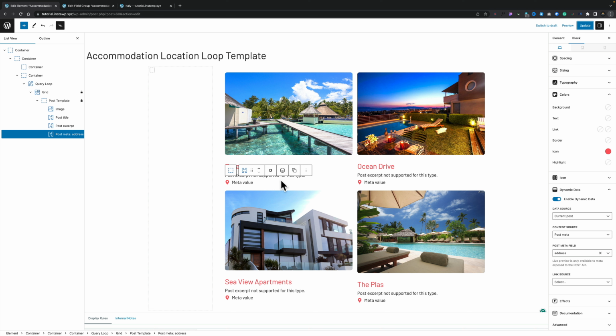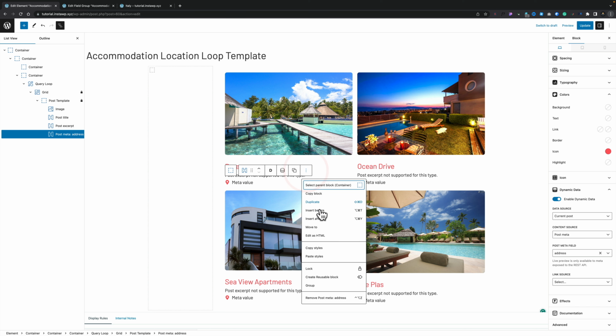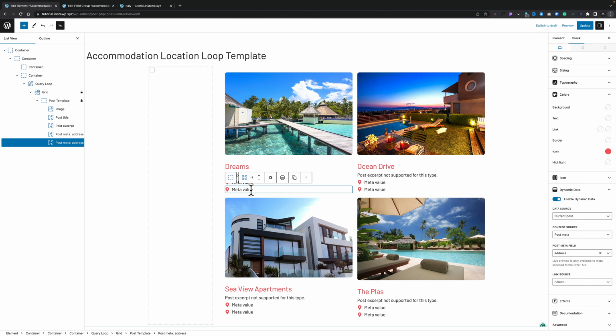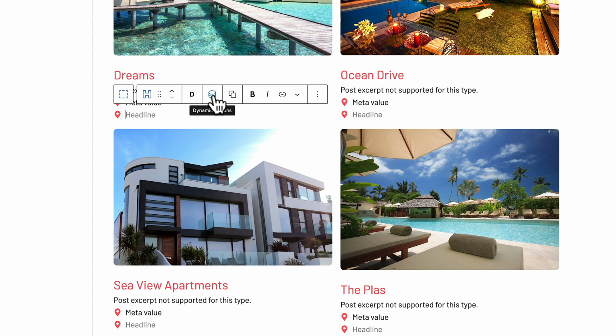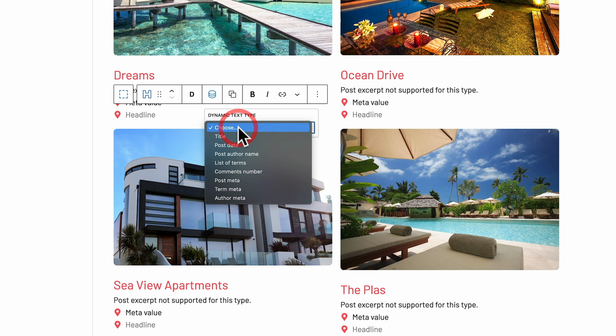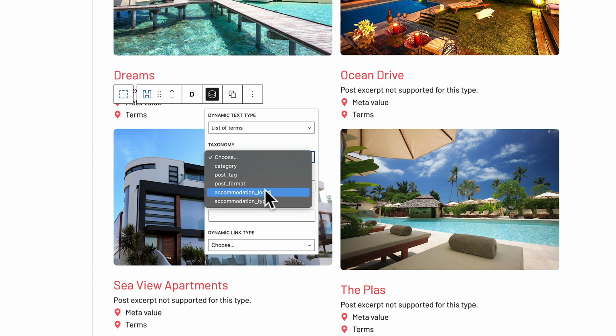Now next up, we want to add the location. In this example, the country. So what we can do is we can simply select this, we can duplicate it. So we can just choose the option on the 3 dots, say duplicate, and now we can just make some changes. So we're going to disable the enable dynamic data this time. So we'll remove that from there. Now you may be wondering why. It's because we have a bit of a mishmash between using the dynamic data on the right hand side, and in some instances we have to use the database icon that's part of the default options. So we'll choose dynamic options. From here we can choose the option for a list of terms. We can choose the terms, and you can see there's our accommodation location and accommodation type. We'll choose the accommodation location.